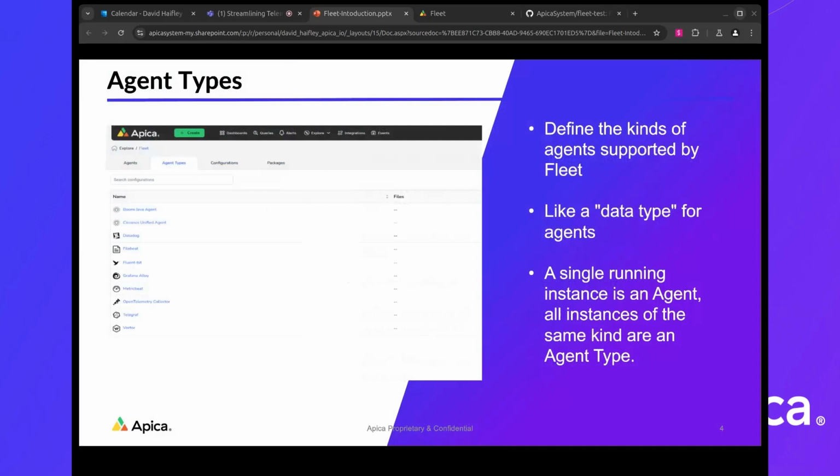This is important in Fleet because often you'll have many types of agents within your setup, and Fleet prevents obvious errors like assigning a Telegraf configuration to an OpenTelemetry collector or things like that. So agent types play a role throughout the things we'll be demonstrating today.